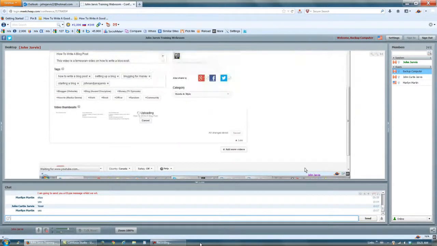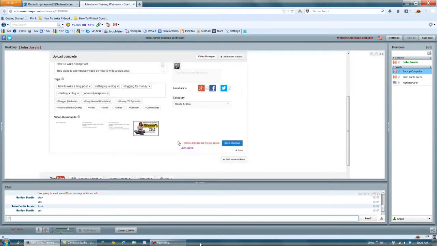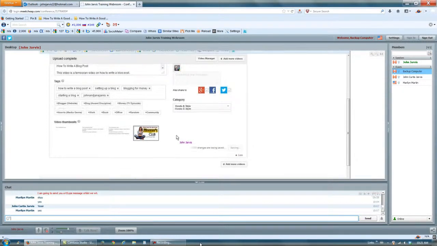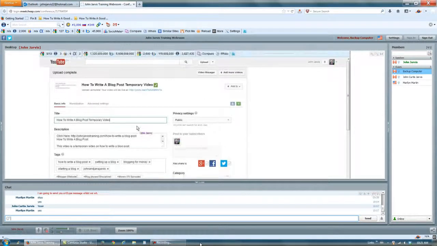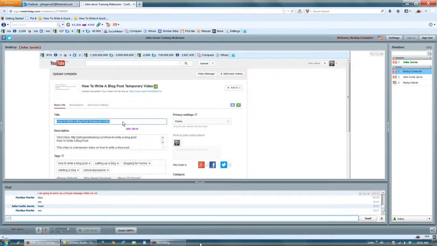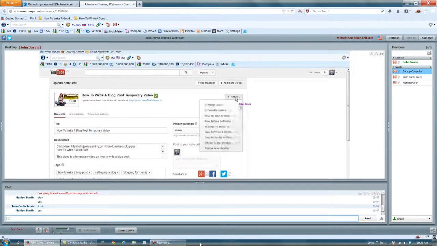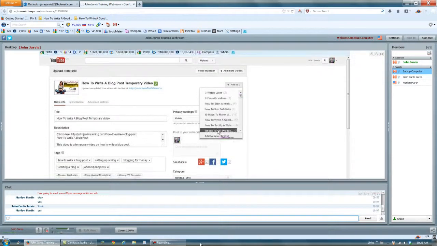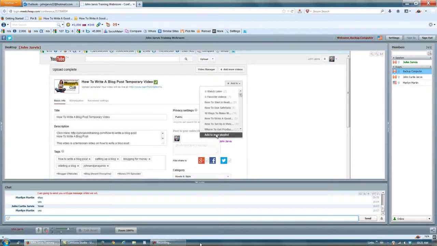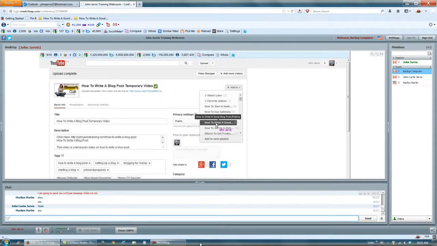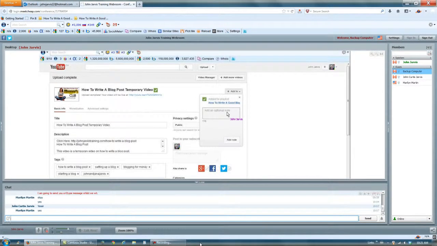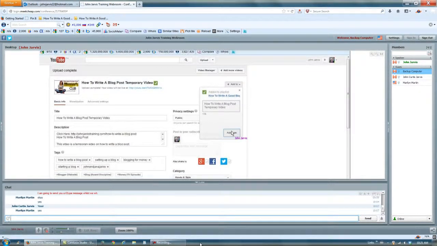Open it. Save changes. Now let's copy this right here, the title. And we're going to add it to our playlist. And again, if I didn't have a new playlist, a playlist with that keyword phrase, I would click right here. But right here, we're just going to put it right in how to write a good blog post. And I add note.